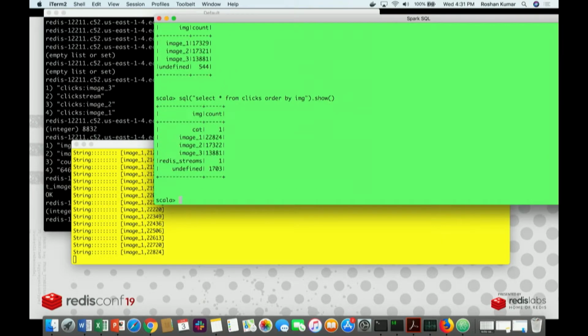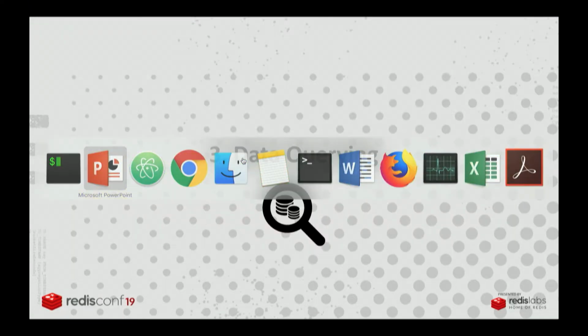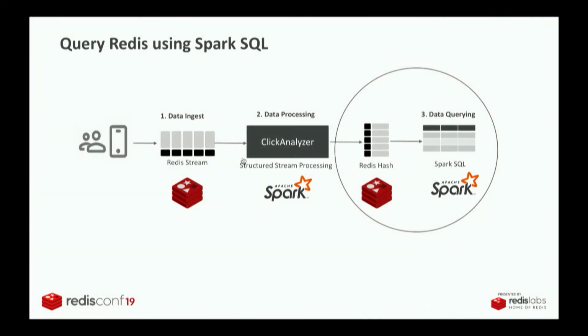Who is winning? Oops, I created something else. Something is playing around with my data set here. But image 1 is winning. That's cool. That's really cool. Image 1 is winning here. Let's see who will win. Going back. So any question on the second part, the data processing part?